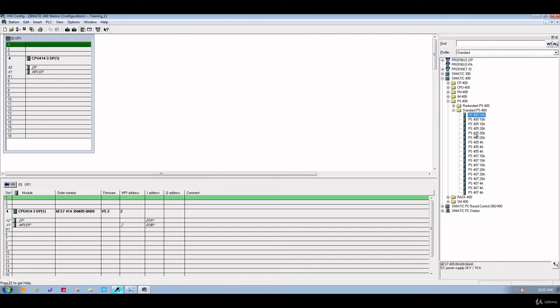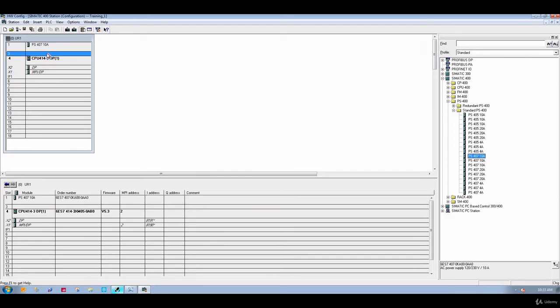Every one of them has its own part number and its own configuration and settings. In our example, we are going to use the PS 407 10 ampere, just the first one, this AC power supply, standard PS. Okay, I'll take the first one here, and then double click. It's installed in the first slot. Okay, and then you can add the I/O cards if you want.